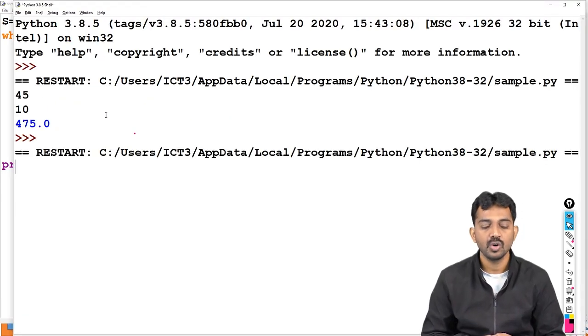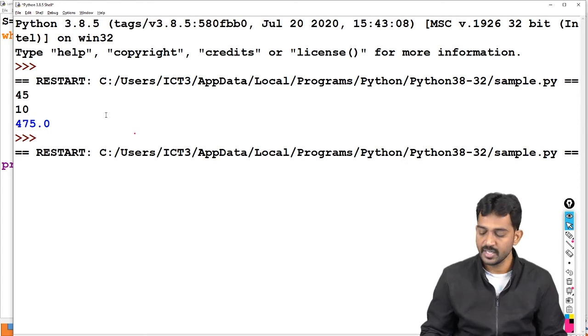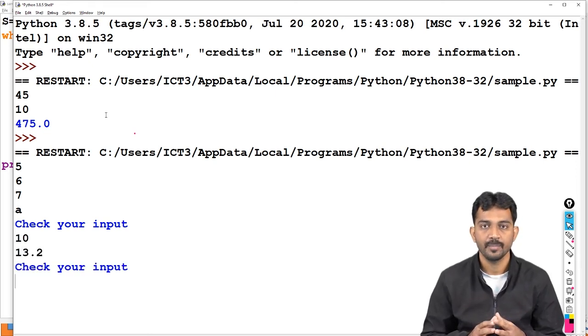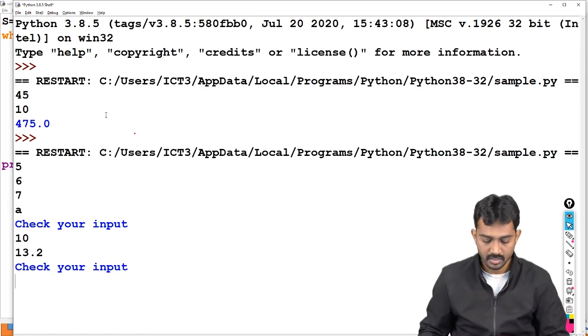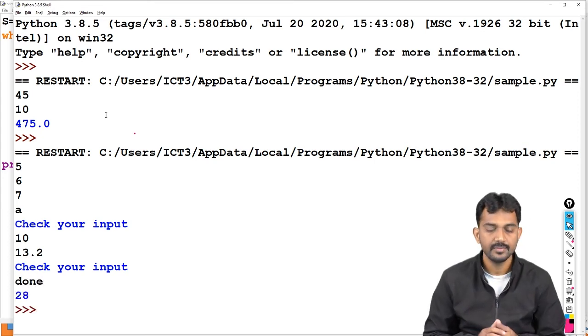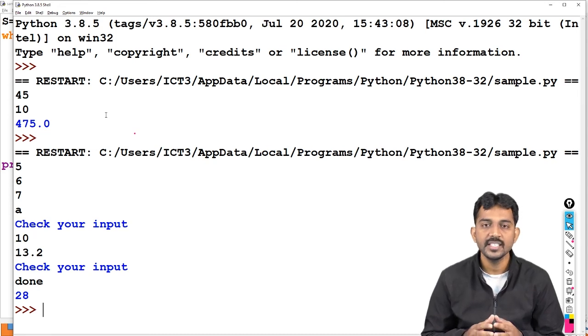See, if you execute the code, it's going to ask for the numbers, right? So 5, 6, 7, A. Check your input, because A is wrong, right? 10, 31.62. It doesn't accept that. It accepts only integers. And if you want to stop the process, press done. 28 is the output. There is a task they have given.